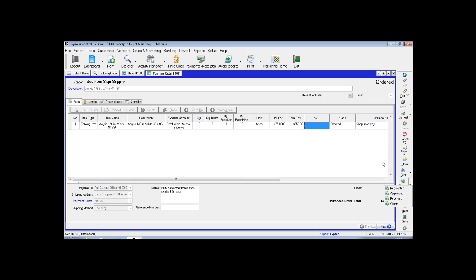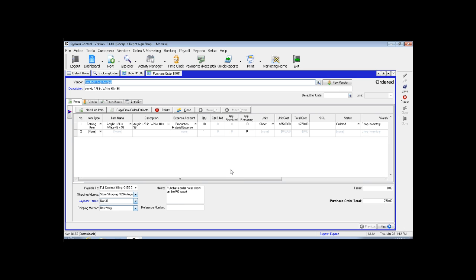Okay, if I have the accounting module, what I would do is create a receiving document for 8 sheets. But since I don't, I'm going to pretend, because the majority of our customers don't have the accounting module, that's the route I'm going to take with this training call. So I'm going to edit this particular line item.